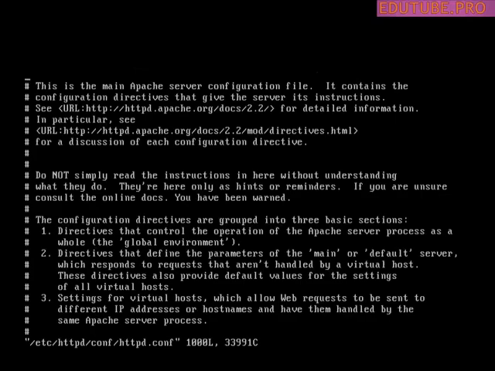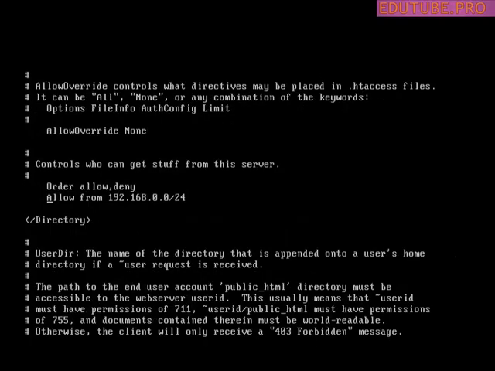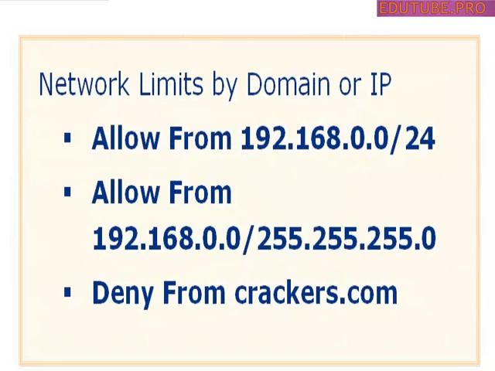Let's look at the base example in the Apache configuration file. In this case, this particular directory stanza allows access from users with computers on the 192.168.0.0 network. It could just as well be allow from 192.168.0.0 with the full subnet mask. Deny from directives are also available, and they could specify the domain or the IP address.